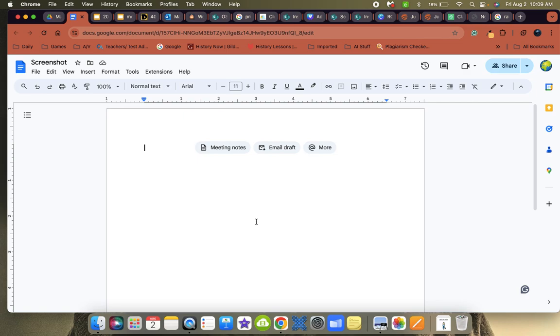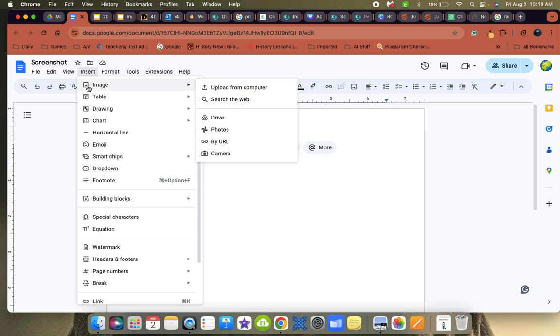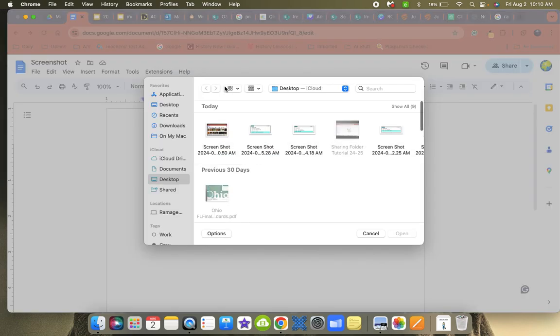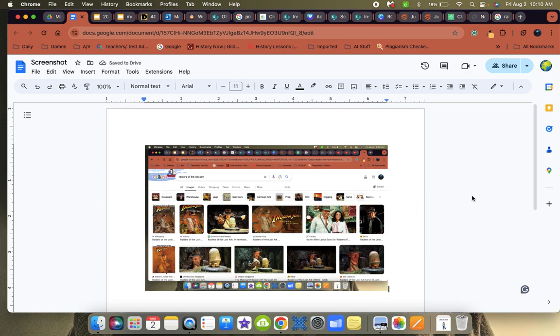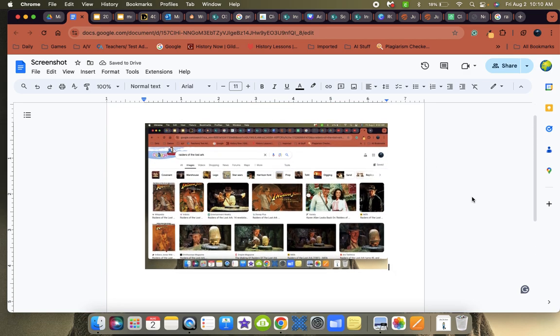But first thing we're going to learn is how do I put a picture inside of a Google Doc? Not something you're going to do very often, but for the activity that you're doing now, we are going to do that. So we're going to come up here to the top where our toolbar is, and we're going to select Insert, and we're going to select Image, and since that screenshot is on your computer, we're going to select Upload from Computer.